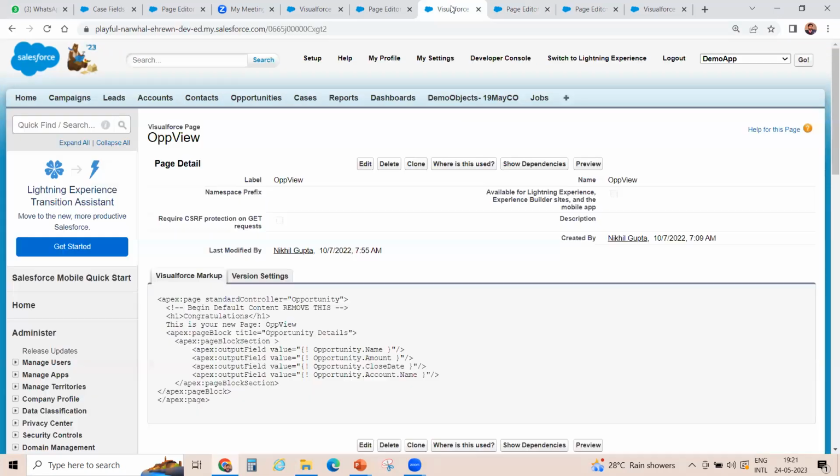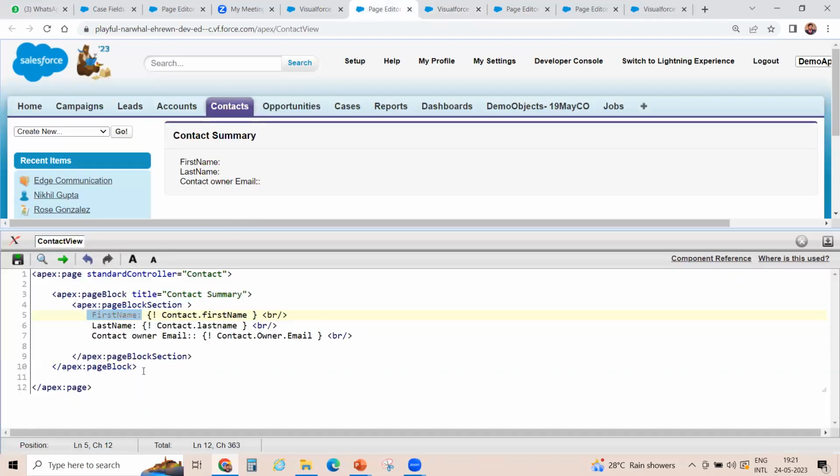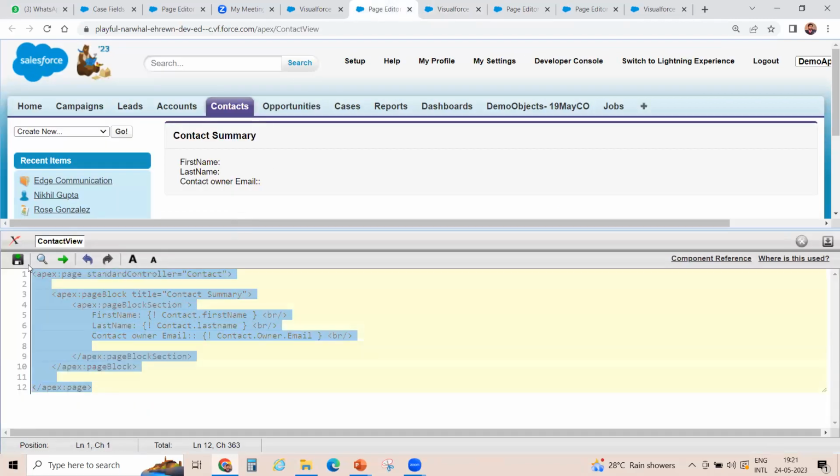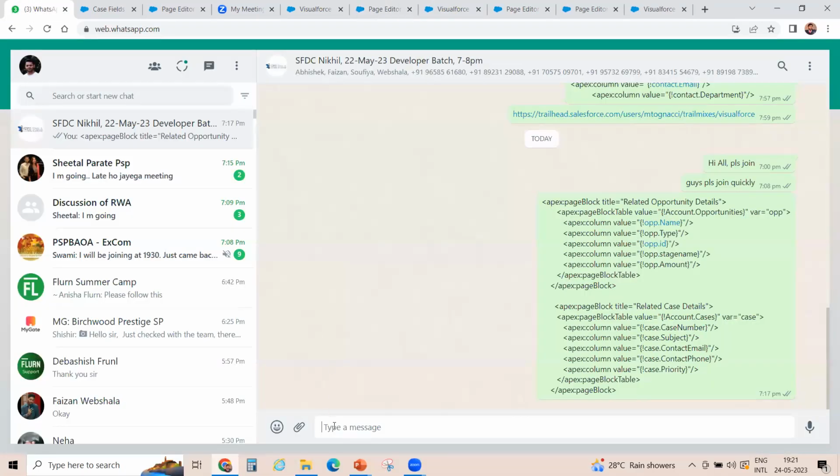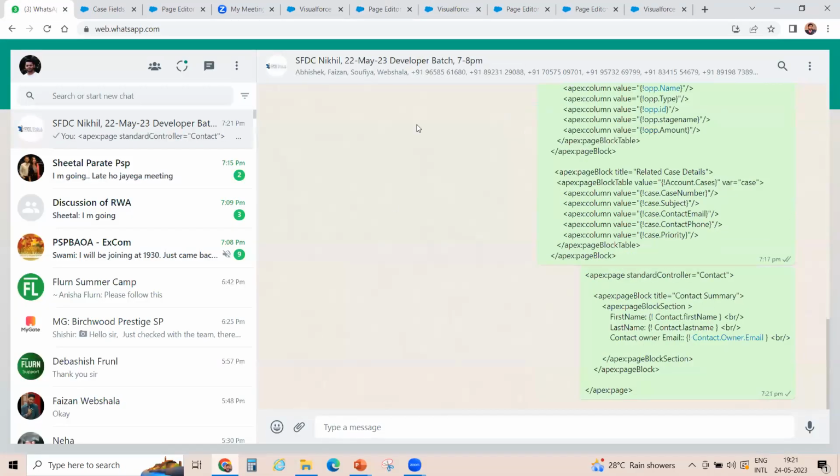Let me give you these two codes as well. I want you to write it. I'm giving it to you so that you can practice and cross-check it. Try to do it by yourself first.